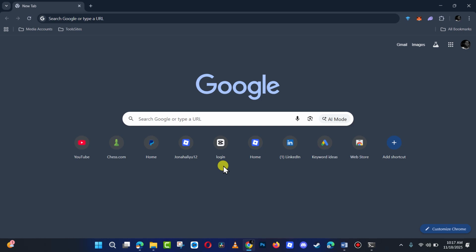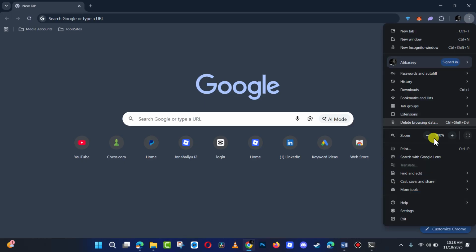How to make Chrome faster. So in this video, I'll show you step by step how to make your Chrome browser faster. So let me show you step by step how to do it. So step 1, click on this three dot, go to settings.